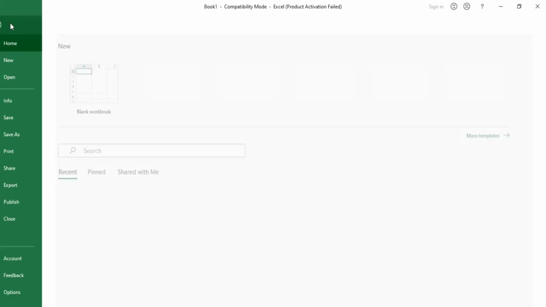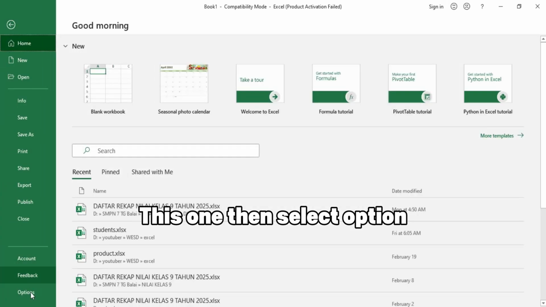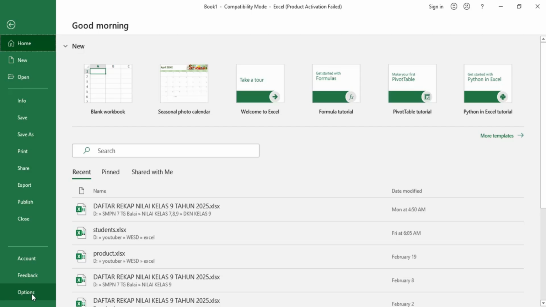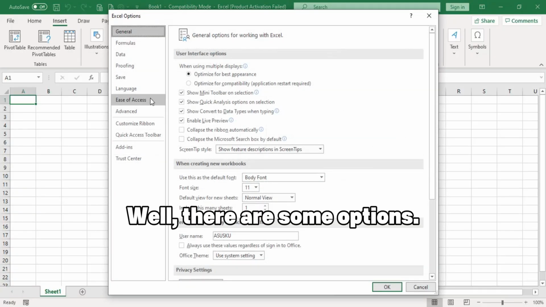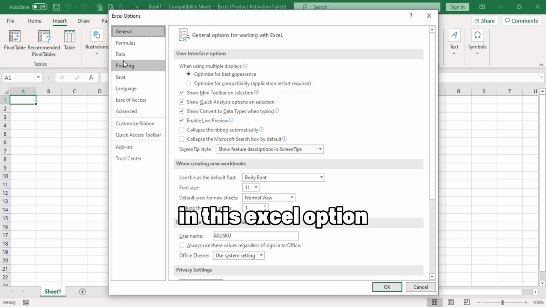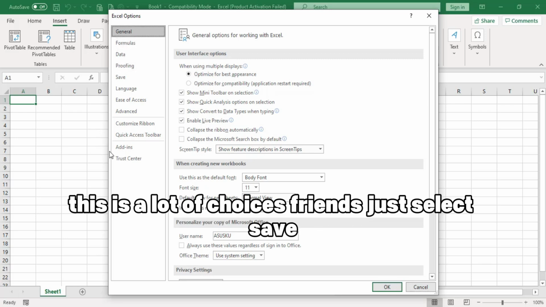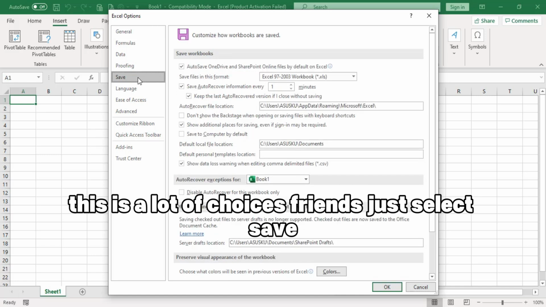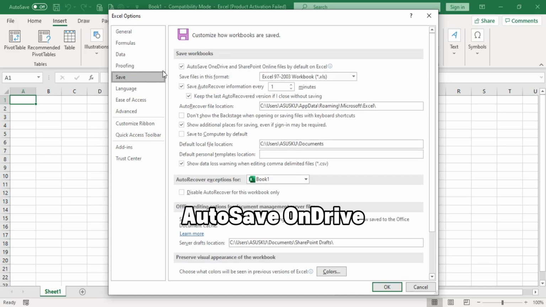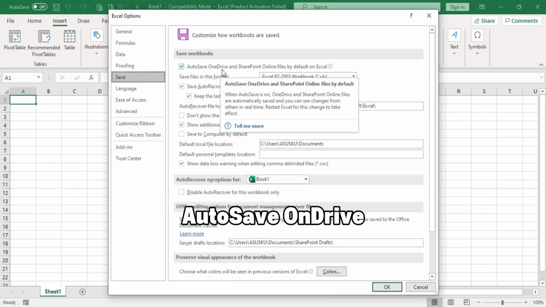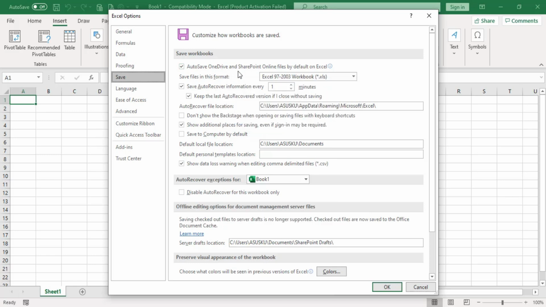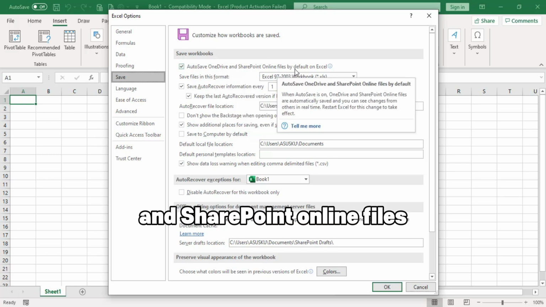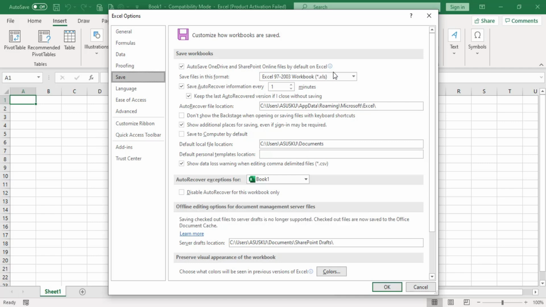File. This one, then select Option. Well, there are some options in this Excel option. This is a lot of choices friends, just select Save. Autosave on OneDrive and SharePoint Online files by default on Excel.